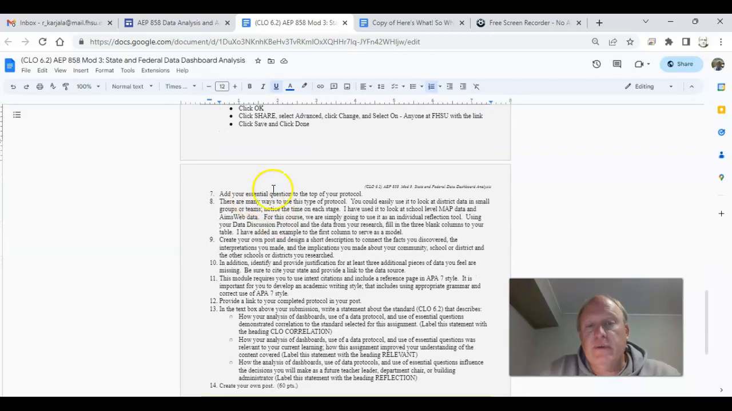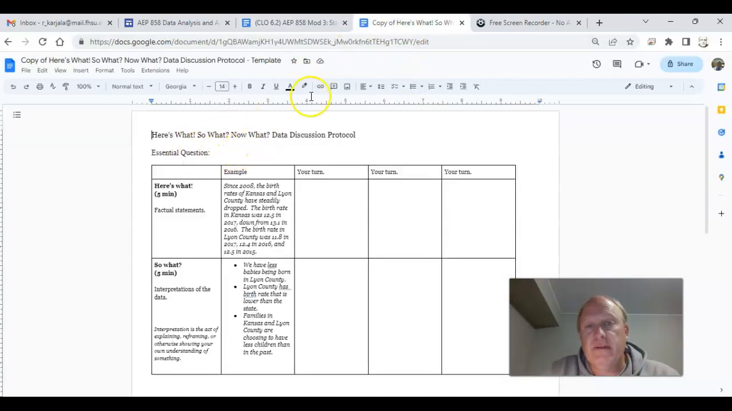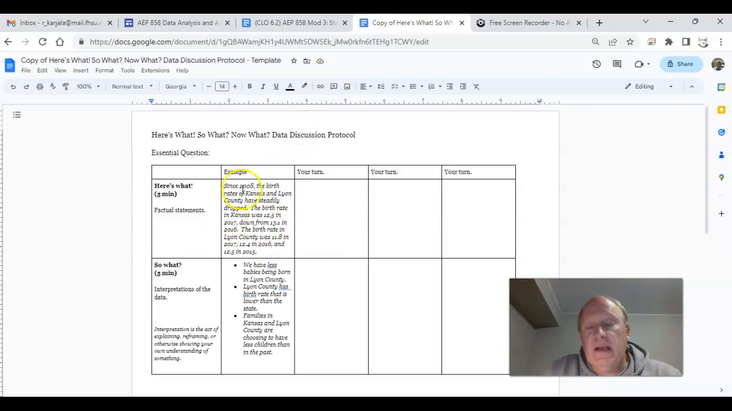Then you're going to add your essential question or focus question to the protocol. You'll see right up here is a spot. Here's your question, put it in there. And then after you have that, you're going to walk down through your protocol. So here it is. I gave you an example. I did one on birth rates for Lyon County. That's one of the things we've been studying here in Emporia, is our birth rate and how it correlates to our student demographics, the student population, things like that. So what you do is a factual statement: we know our birth rates are dropping.